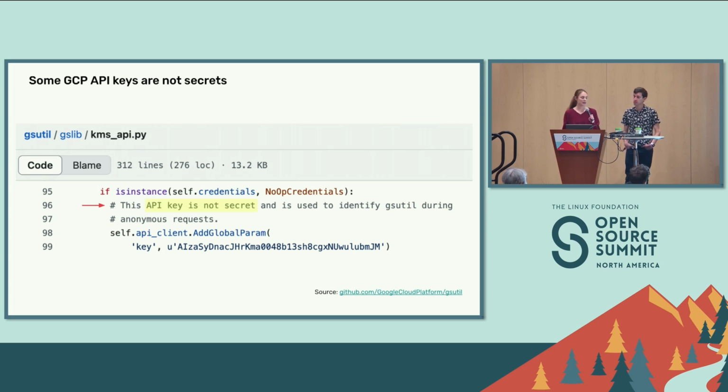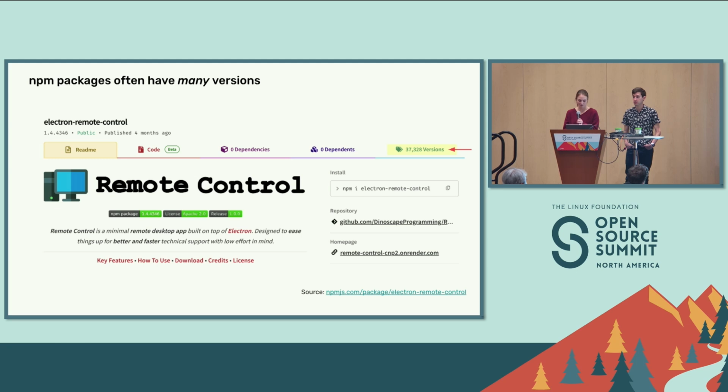So this is a valid API key, but it's not a secret. It's a key from GCP that's used to identify a GCP CLI tool during anonymous requests. It shows up in a bunch of Docker images, it shows up in NPM, PyPI, Maven, and NuGet packages, and obviously on GitHub as well. So this explains some of those keys that were really widely leaked, keys that aren't actually secret keys. But it doesn't account for the vast majority of those widely leaked API keys.